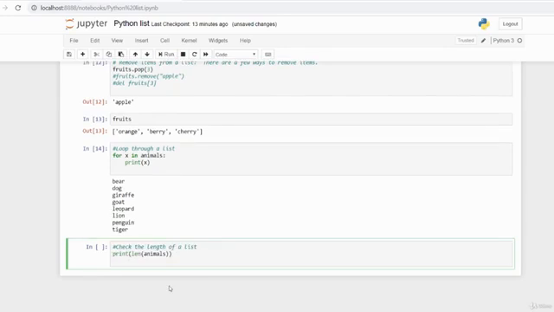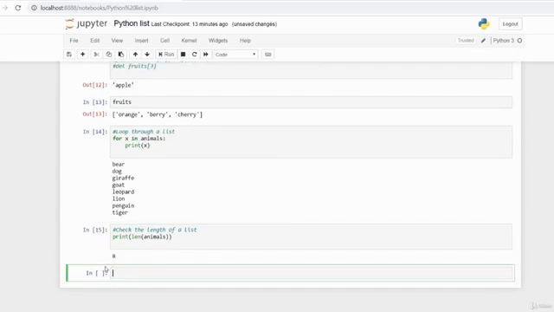Another thing you can do is check the length of a list. If you want to find out how many items there are in the list, this is the function. There's a function called len. Because I want to print it out, I'm wrapping it inside this print function, and inside the len function you pass in the name of the list. If I run this now, it gives me 8. It tells me that the list called animals has 8 items in it.